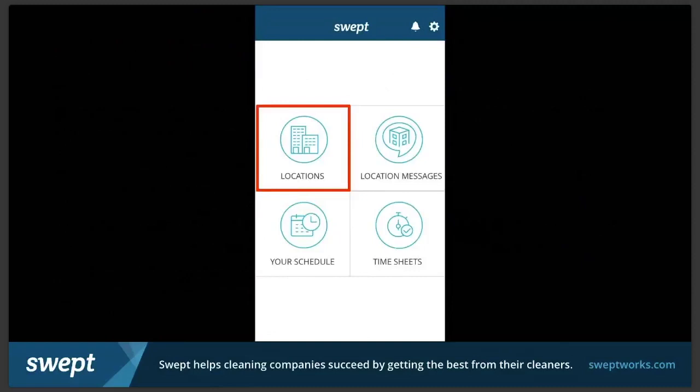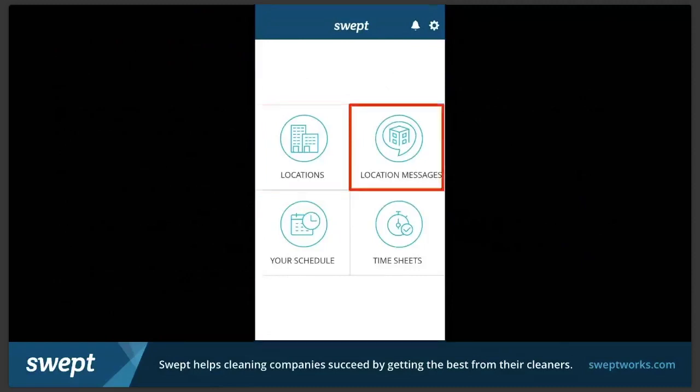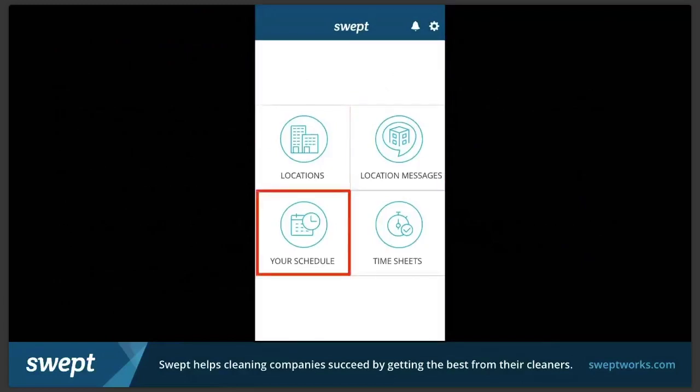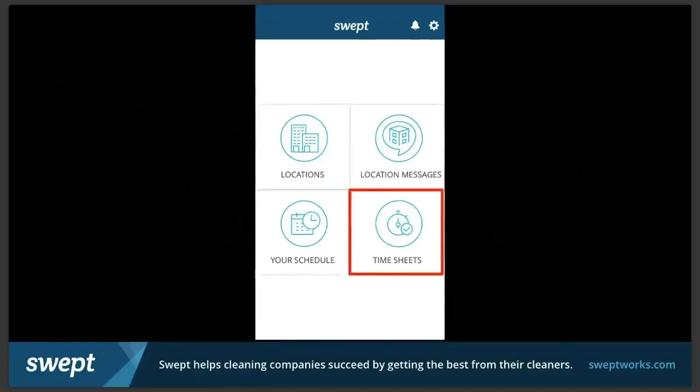Then you have location messages. This is where you can communicate with other cleaners, managers, and supervisors assigned to the specific locations that you're assigned to. So if you run into an issue at a location, you're able to get ahead of the problem by sending a message and sending a picture. Then we have your schedules, which is where you can view your scheduled shifts and access that shift's location by clicking on the shift you're scheduled for. Again, I'll show you all of these more in depth in a few minutes. And then timesheets. Timesheets is where you access the hours you have worked and previous shifts.